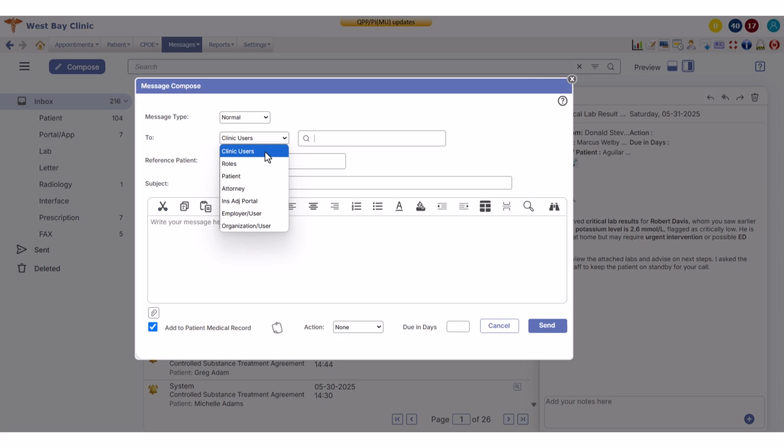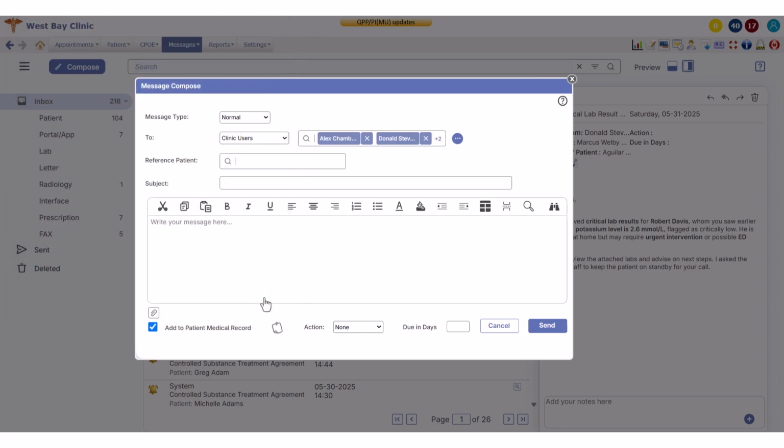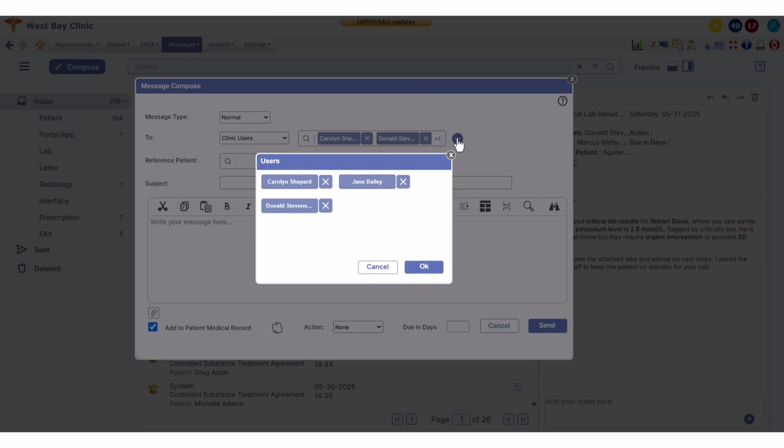After selecting a recipient type, the search icon must be clicked to open a pop-up for selecting users. While there is no overall limit on recipients, a maximum of 20 users can be selected at one time from this pop-up. Once selected, their names are auto-populated in the field. Recipients can be removed by clicking the X next to their name. The three-dotted More button opens a user's pop-up that displays all selected recipient names. You can remove recipients here by clicking the X next to their names, then clicking OK to confirm.